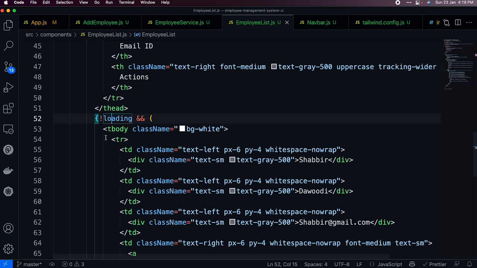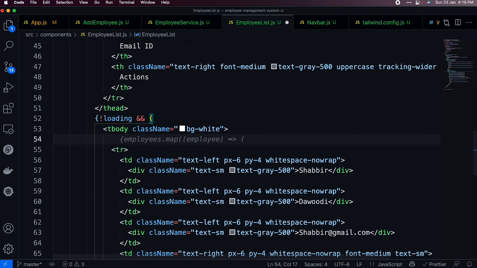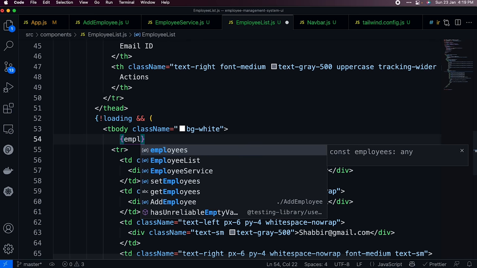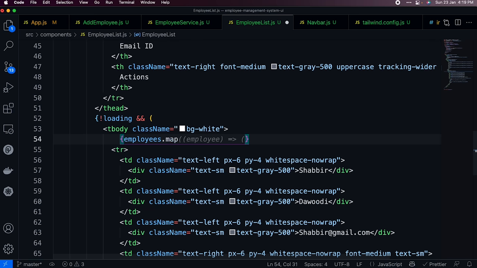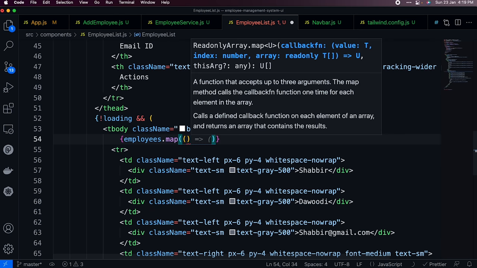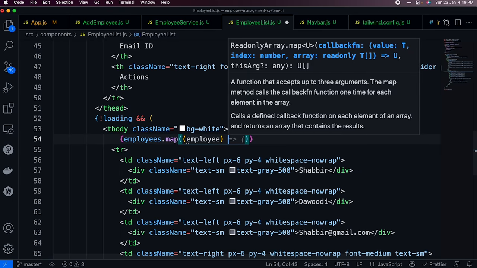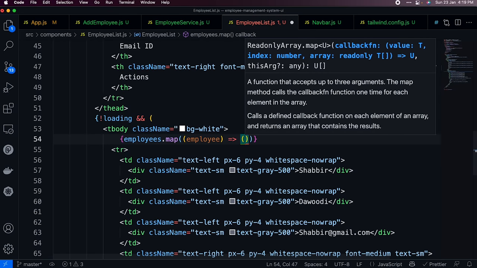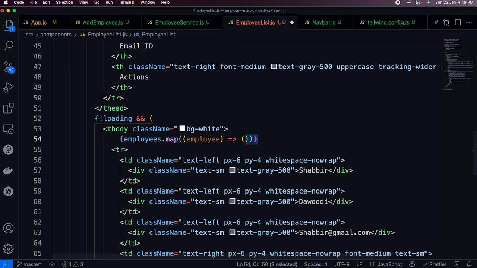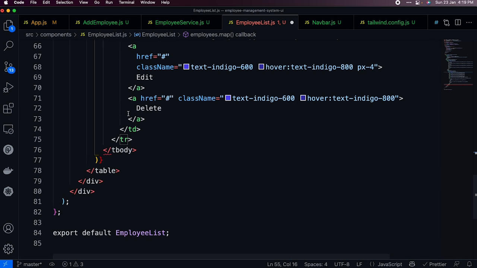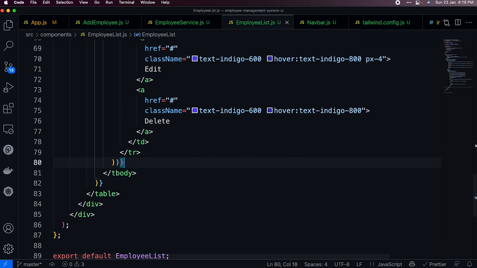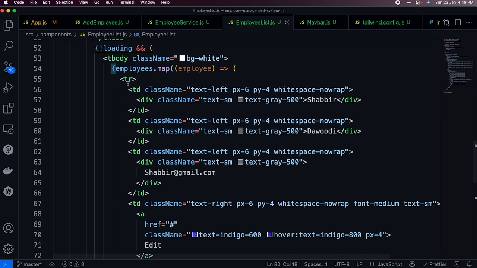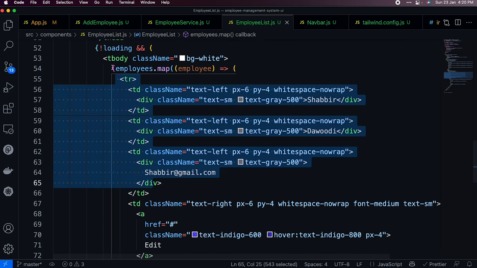And after that, inside my tbody, for my TRs, I want to again use curly braces to write my code. I want employees.map. I want to map all the employees and get the employee object from it. And start. And this entire thing I can cut and add after the ending of this TR, that is over here. So this entire code is my JSX code inside this loop.